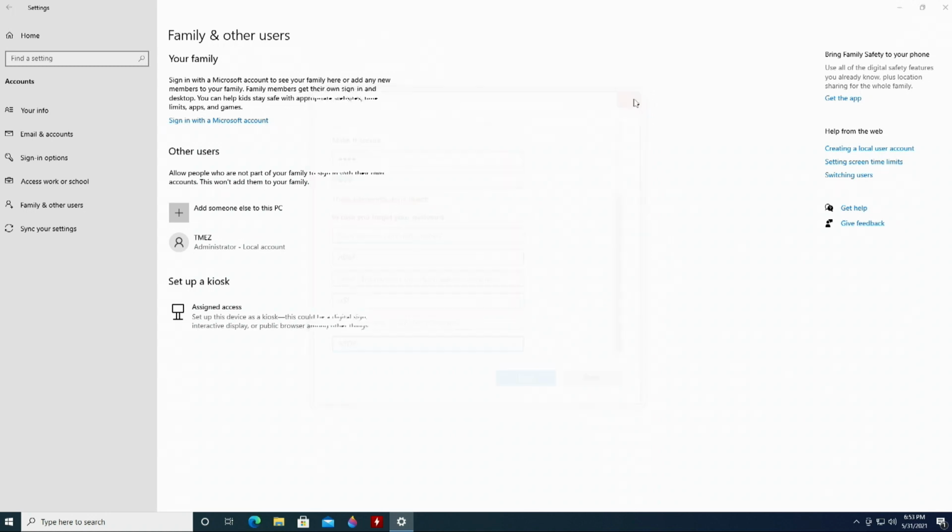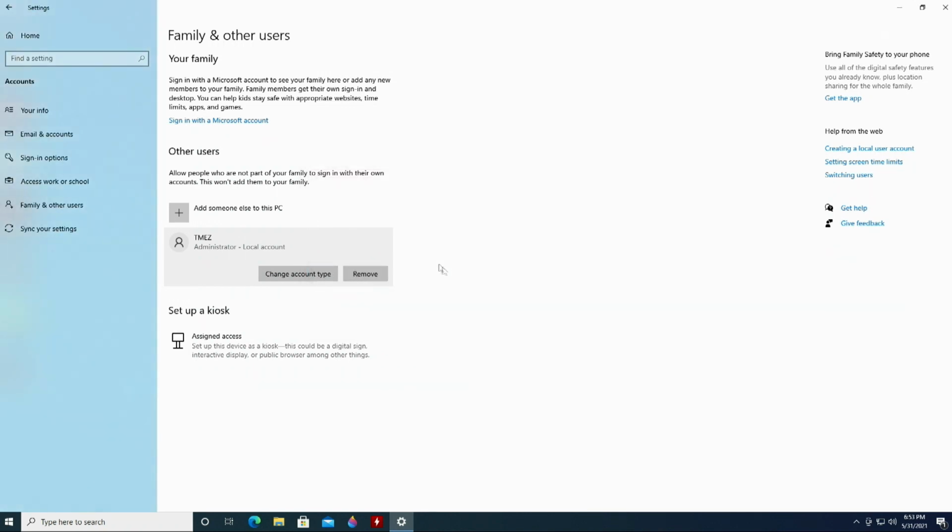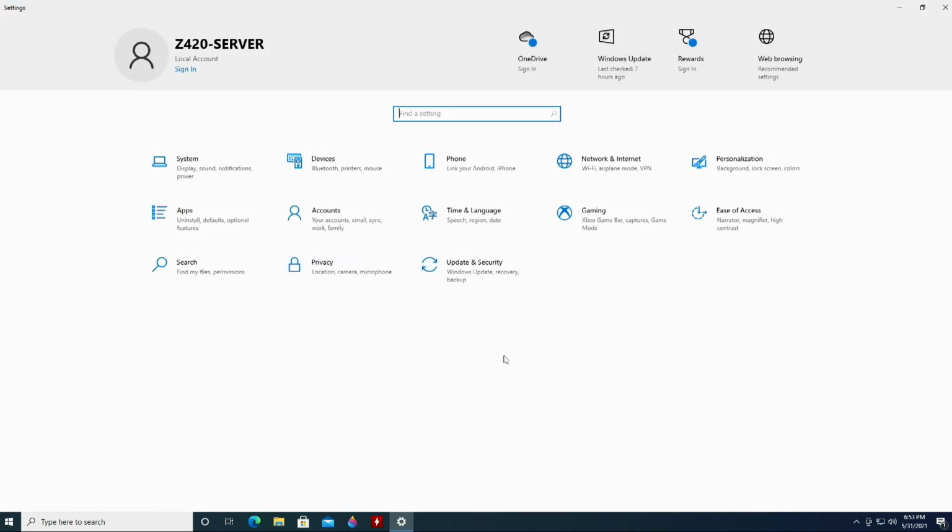So what's going to happen here though is that user is going to show up here that you created, but it's not going to have administrative rights. So you're going to click on that user. You're going to say change account type. It'll just be set up as a standard user, and you're going to click administrator, hit OK. I've already done that, so that's what you need to do. That's everything you need to do to set up this computer to access it from another computer. So let's just go ahead and go to another desktop so we can access this computer.